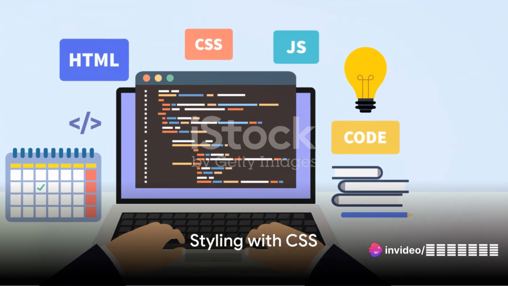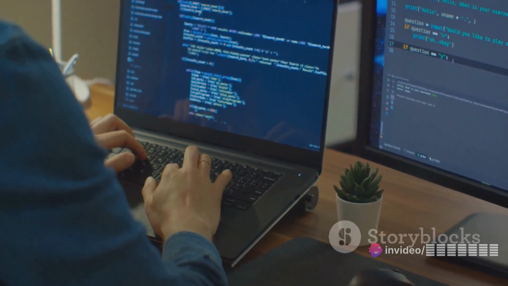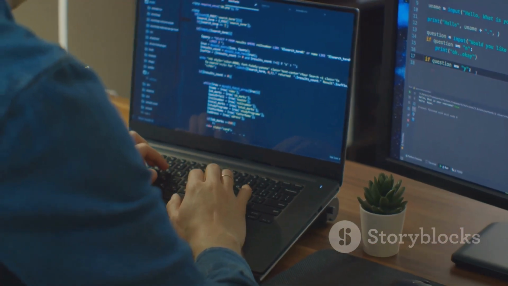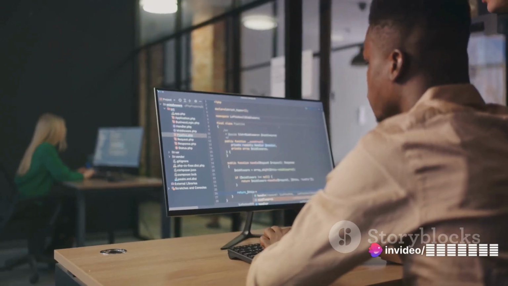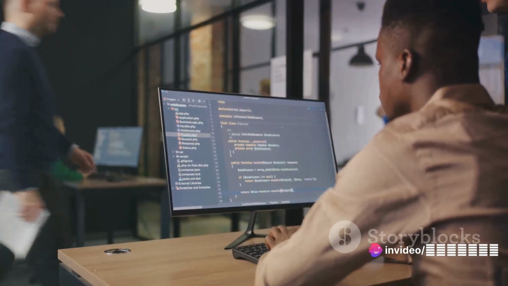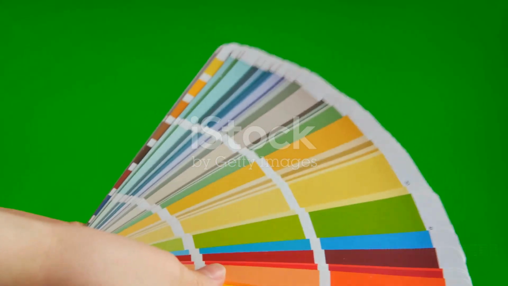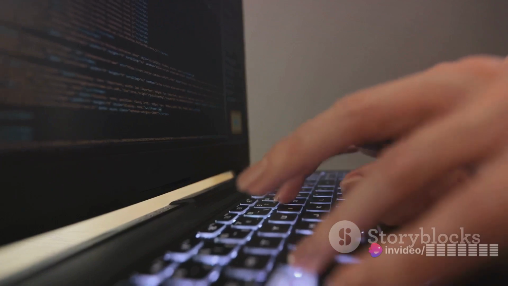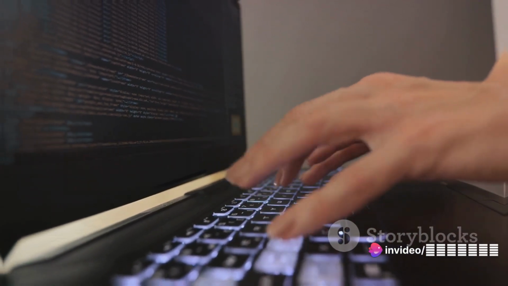Next, it's time to style your website. This is where CSS, or cascading style sheets, comes into play. CSS allows you to add colors, fonts, and layouts to your HTML elements. You'll want to style your website in a way that's visually appealing and matches your brand's aesthetic. Remember, consistency is key. Make sure your fonts, color scheme, and overall design are consistent across all pages. This not only makes your site look professional, but it also improves the user experience by making navigation easier.